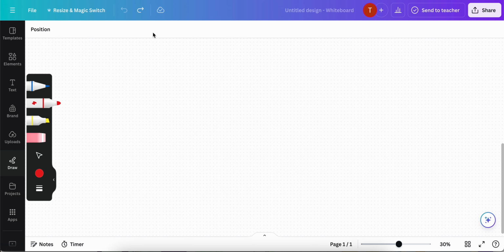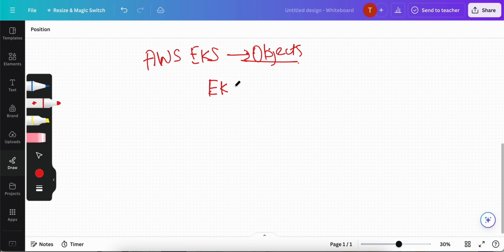I'm Ankit Cloud. In this video, we are going to look at the AWS EKS core objects. So in EKS, we will have some objects that will be created for us by AWS itself. We will see what those objects are. Firstly, on top, we will have the EKS cluster.